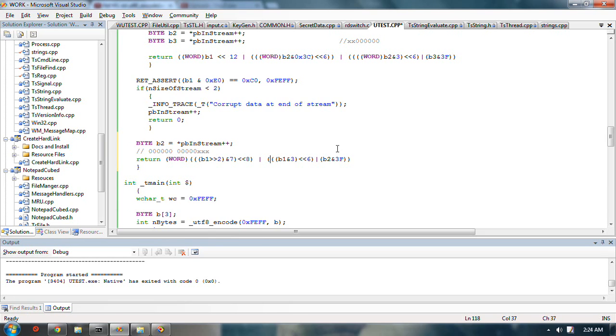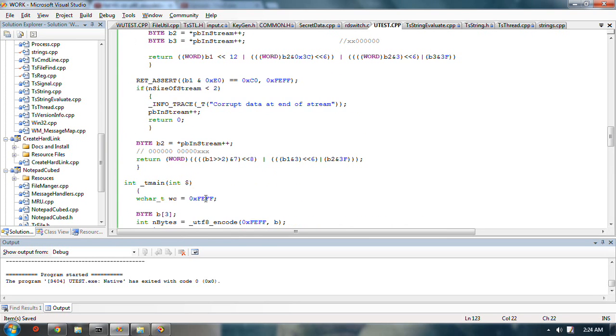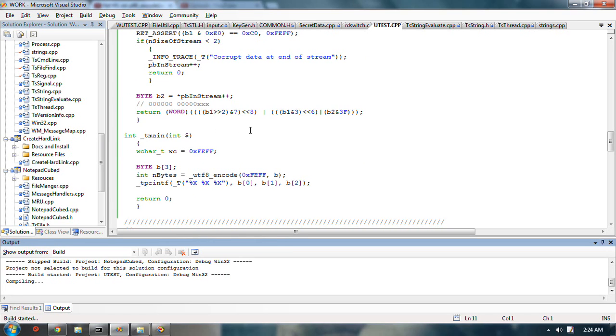Word, should I put the word cast? No. I don't know if it really matters. It probably doesn't. It converts these things to integers anyway. But I'm going to just put brackets around the whole thing and call it a word. And that should do it, I hope. Now, how do we test it? Well, one way to test it would be to see if this works in reverse. One thing to do is to see if it compiles.